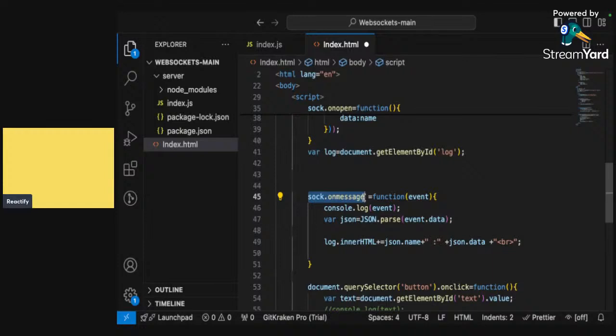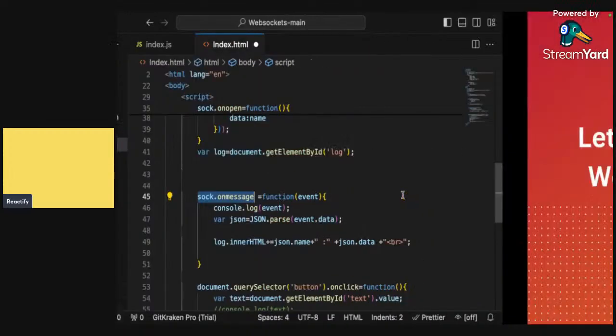So let's see it through the UI, what is happening in the UI, and then we will see the entire code.